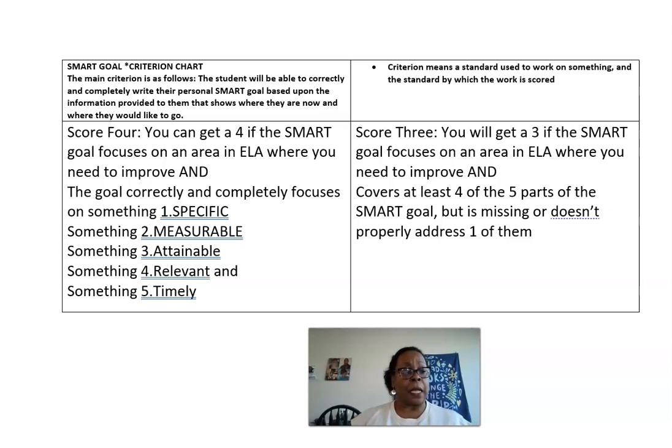So for your SMART goal setting, I'm not going to count spelling, grammar, or punctuation against you because I really want to focus on you making sure that your goal is a SMART goal. We'll cover more of it in class. We'll also watch videos and we'll get more information on setting the SMART goal in class. Once again, we're looking at criteria charts in this video. So I want to have you attend to the SMART goal to the best of your abilities.